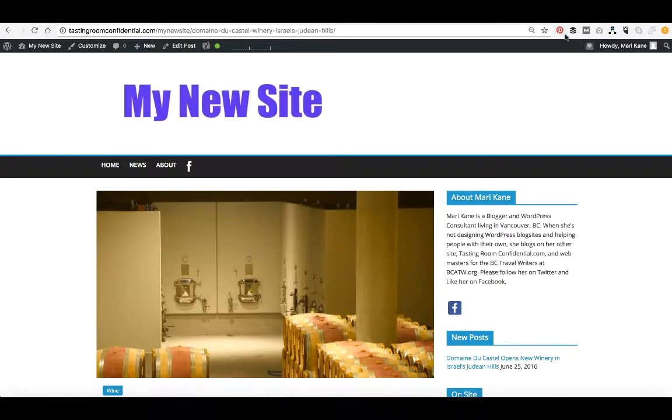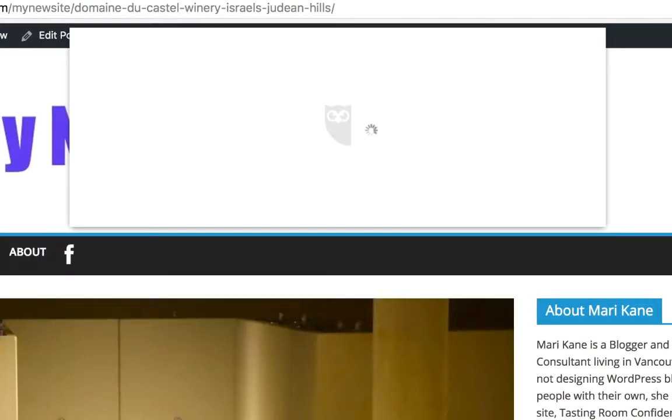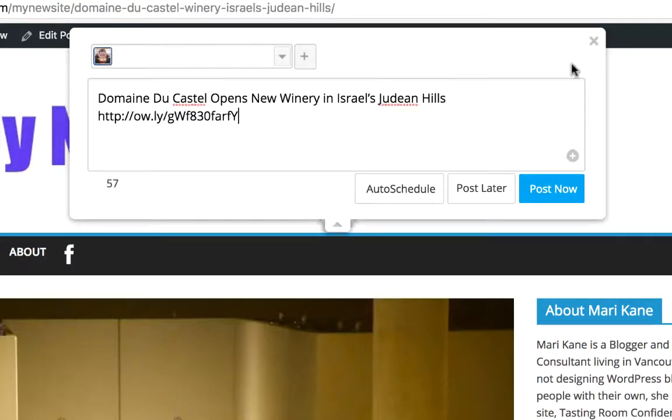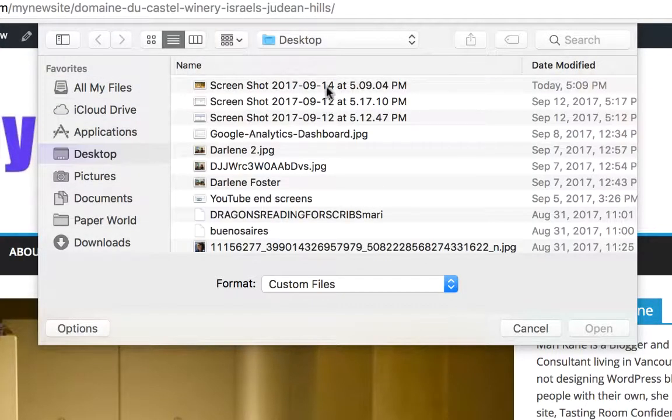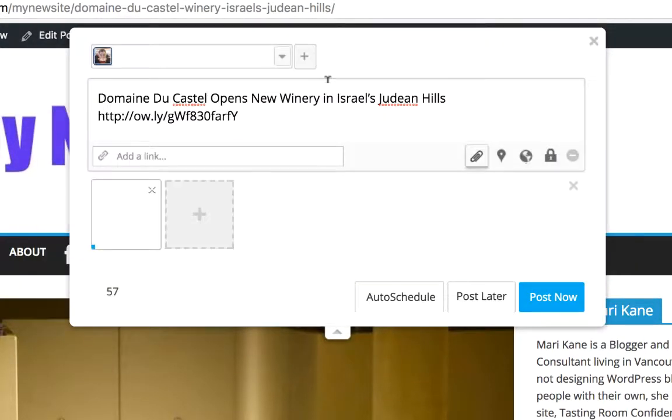In Hootsuite, you can upload posts simply by clicking on the Hootlet that lives in your browser's toolbar. It automatically sets the title and the link. It shortens the link, and if you add an image, it won't be counted in the 140 character limit. Just use the attachment tool and browse for the image to upload it.